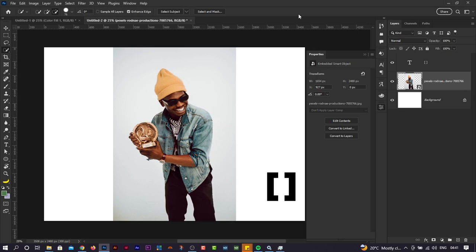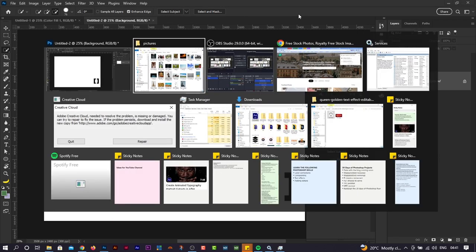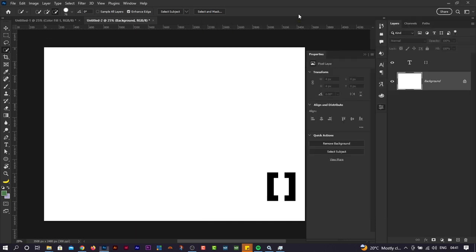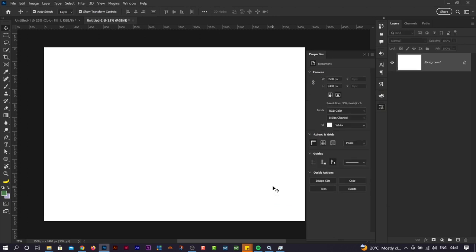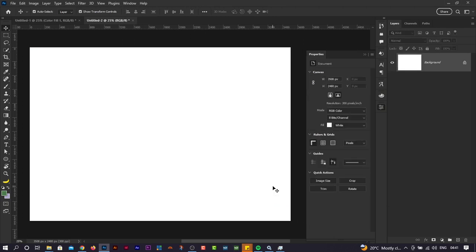So just to recap, how do you select and mask? So what's masking? Basically, you're hiding stuff, right? You're hiding portions of something. So what's selection? Selection is you choosing a particular portion of something.